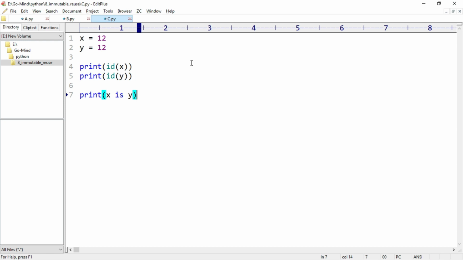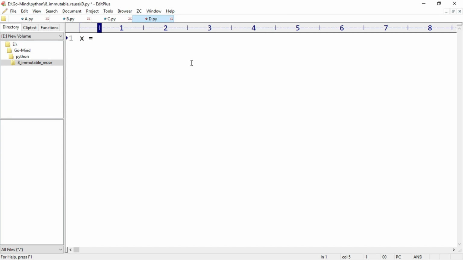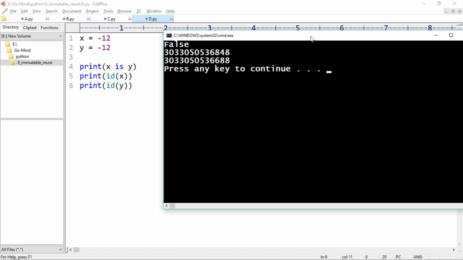So we can see this with an example. d.py, let x is equal to -12 and y is equal to -12, and if we print x is y and the IDs of x and y, then they will be different. So print id of x and id of y, and running. See, false, and IDs are also different.